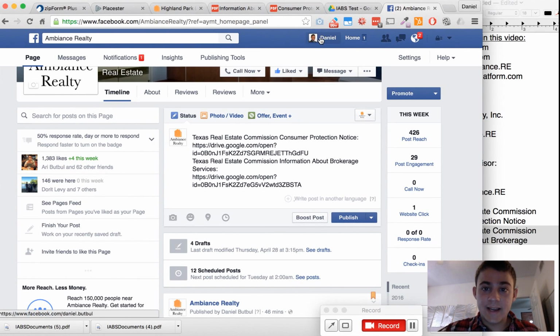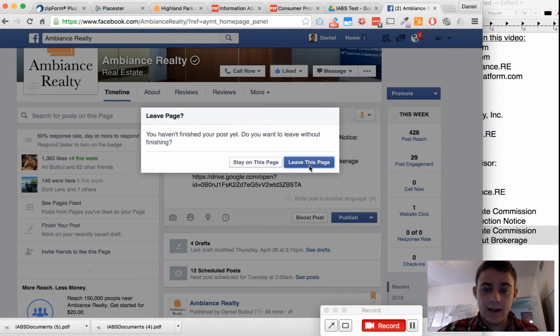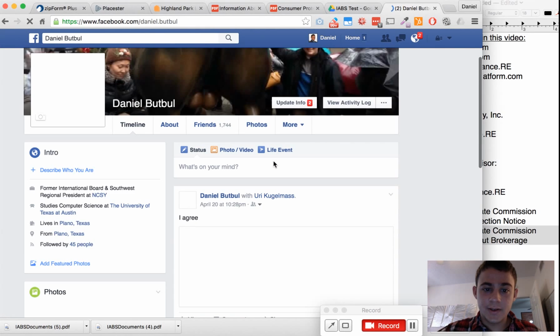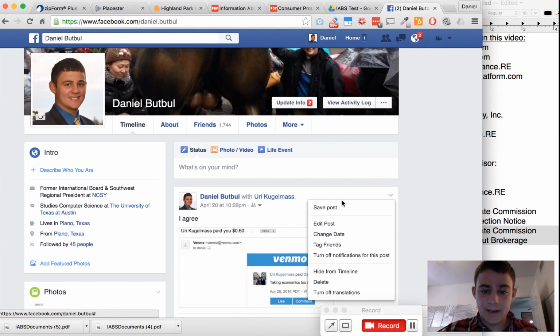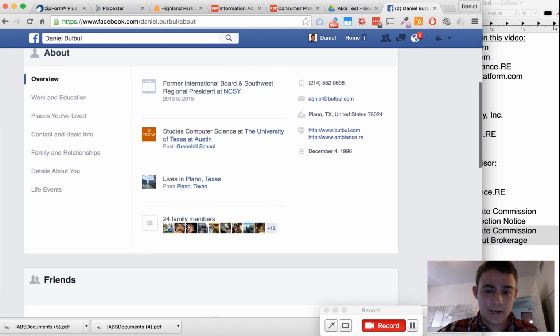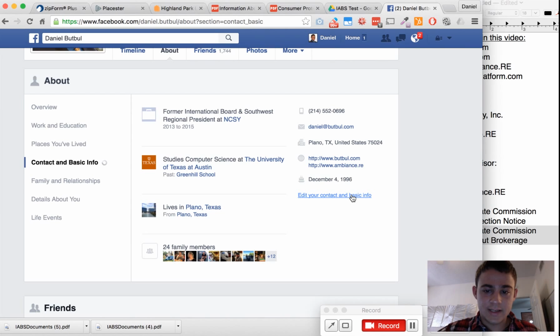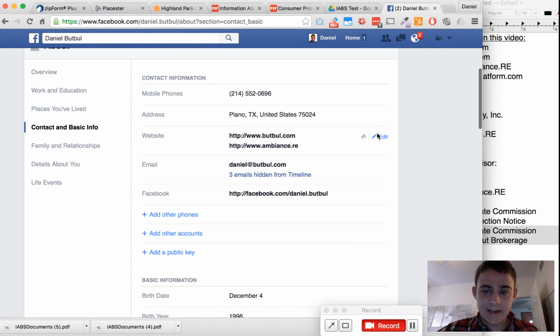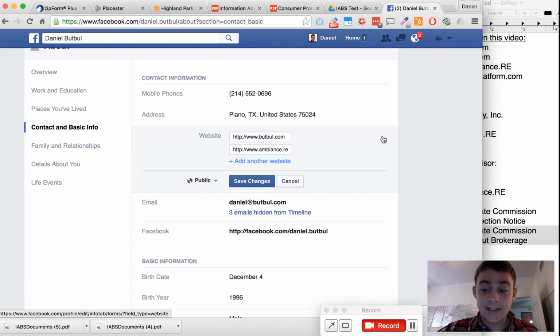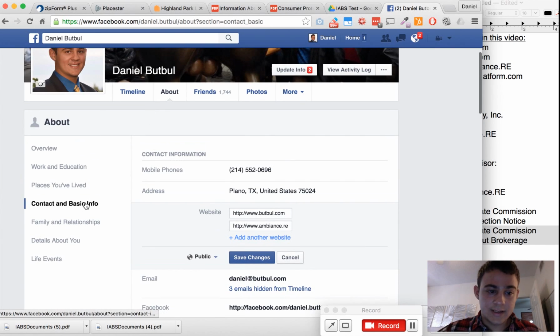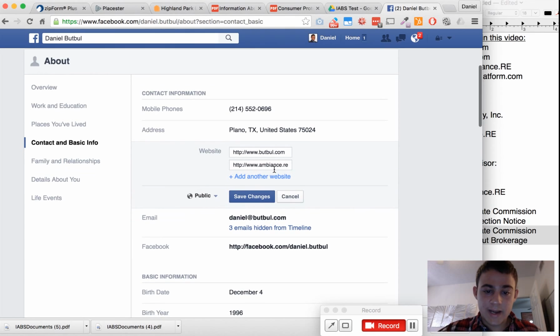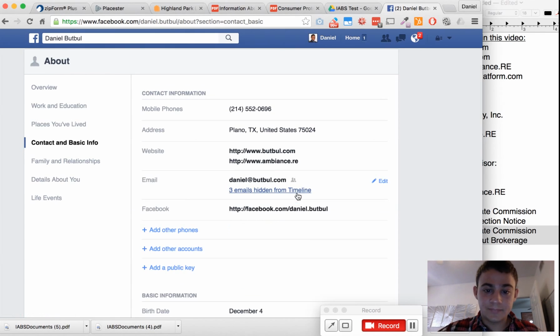Now, if you wanted to add that to your personal Facebook, since there's no pin function, there's no way to pin at the top, then what you can actually do is edit your contact and basic info and add it in as one of your websites. And that's if you use your personal Facebook to promote yourself as a realtor. If you do, then you just go into your contact and basic info under About, you edit it, and you add in those two links.